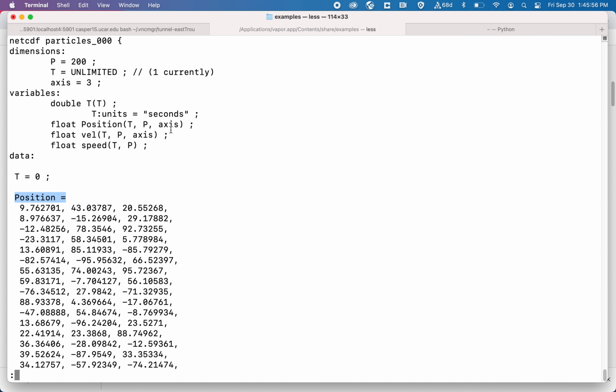So we can see that right here, our position per particle. You can see the fastest moving dimension is axis, and so we have our x, y, and z, I believe, coordinates on a per particle basis. So our first particle has these coordinates on x, y, and z. The second particle has those coordinates, and so on. And that describes to Vapor where it's going to be drawn in space.